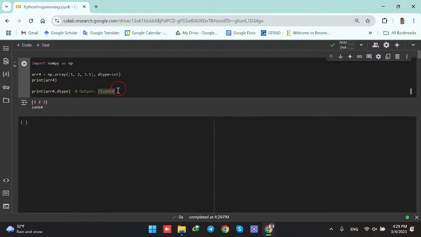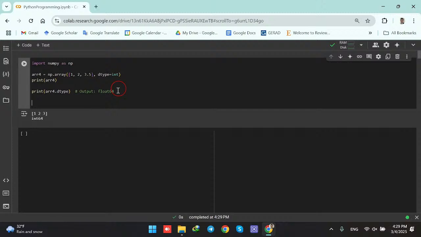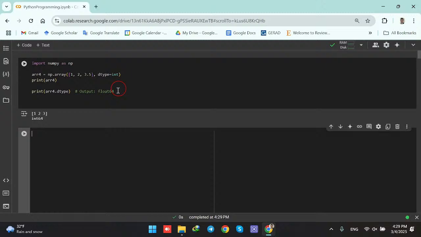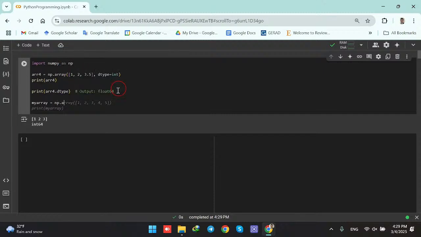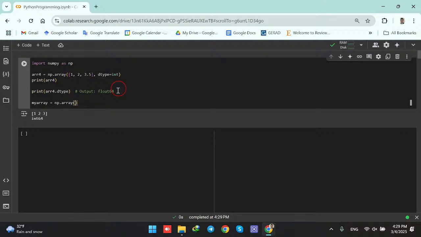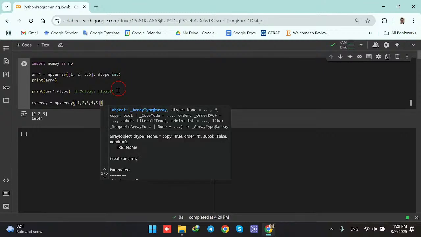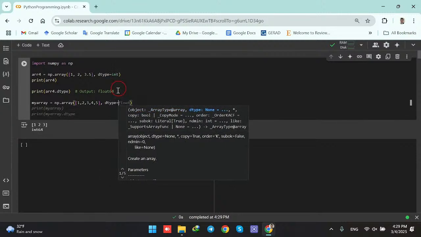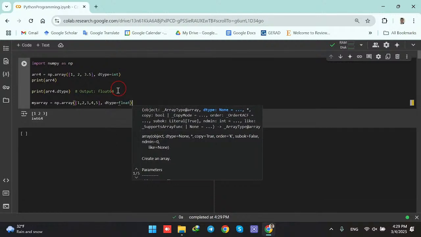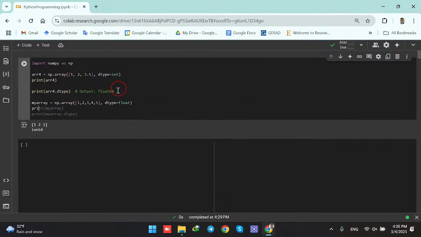So here we learned how we can have an array that we can decide its type as well. So here I would like to have another array. My array equals np.array, and we open the parentheses. Inside square brackets, I'm going to have the numbers. Then I put a comma. Then I would say dtype equals float, for example. And finally, I'm going to print my array.